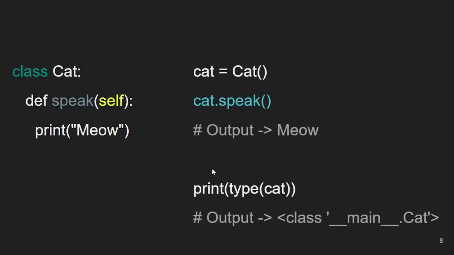So we have our class again, Cat. And then here we see that we've instantiated an object called cat, lowercase c. All right. So when you've instantiated the object, you can use the method that was defined in the class. So when you say cat.speak, Python will run this function. And you should get this type of output.